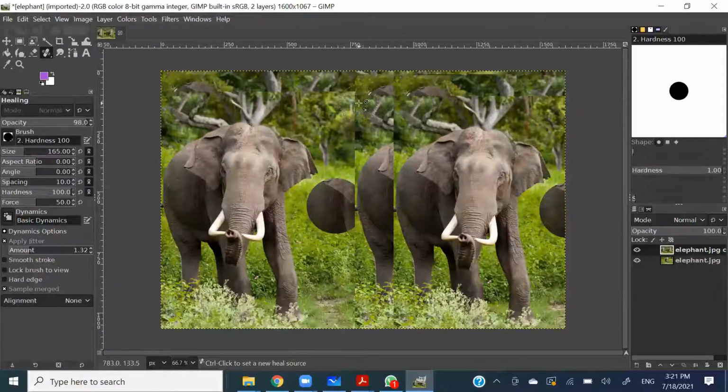Right. So those edges can be healed regarding a source. Right. So I can select a source in the same way by pressing the control key. So control key, and I'm selecting the source over here.